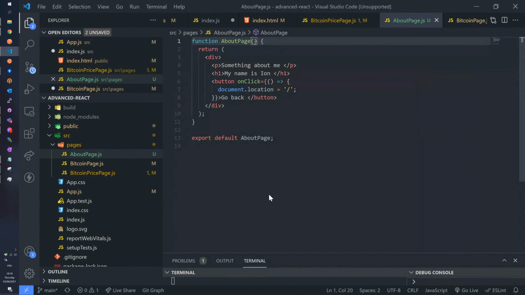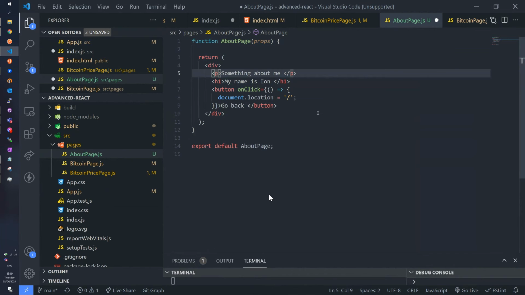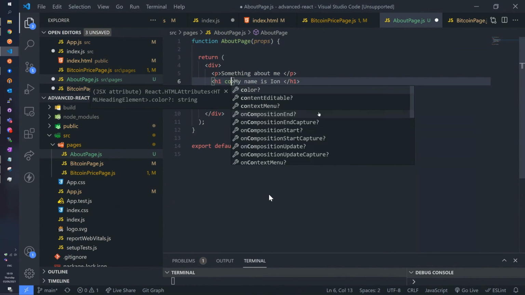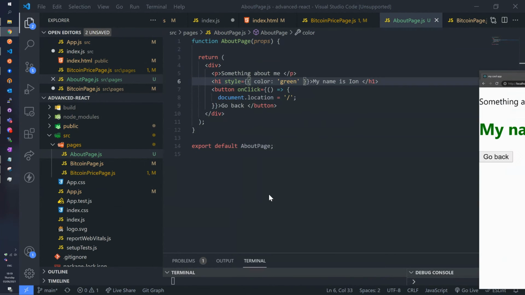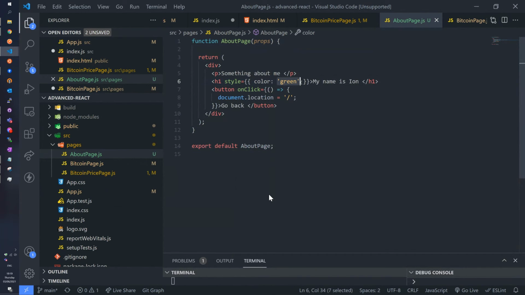But now let's say I want to use props, and I want to have two about pages, one in blue, one in green, let's say. What I'm going to do is, I want, for example, the color of this to be, so style equals color equals green. Let's see if that works. Right, so let's say I want to have a green page, and instead of actually writing green, I'm going to say props.color.